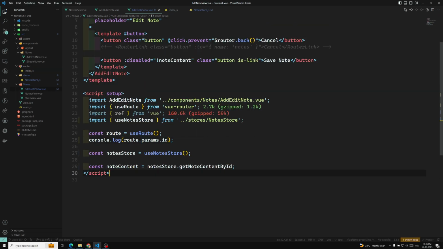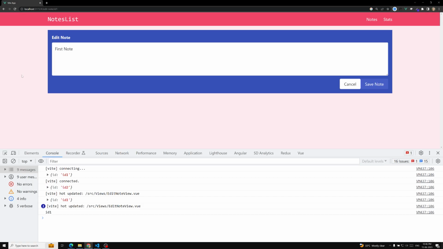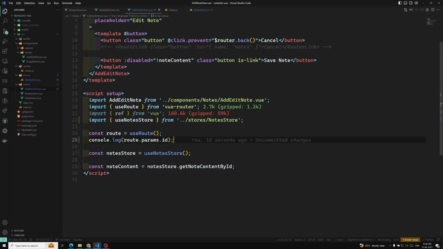Now if you try to see the output, I am able to get this ID1. If I go back and try with an edit, I am able to get an ID2. Now this route param ID, we need to pass it to this getNodeContentById. We need to get that particular content which has that particular ID, right? So how can I get it?